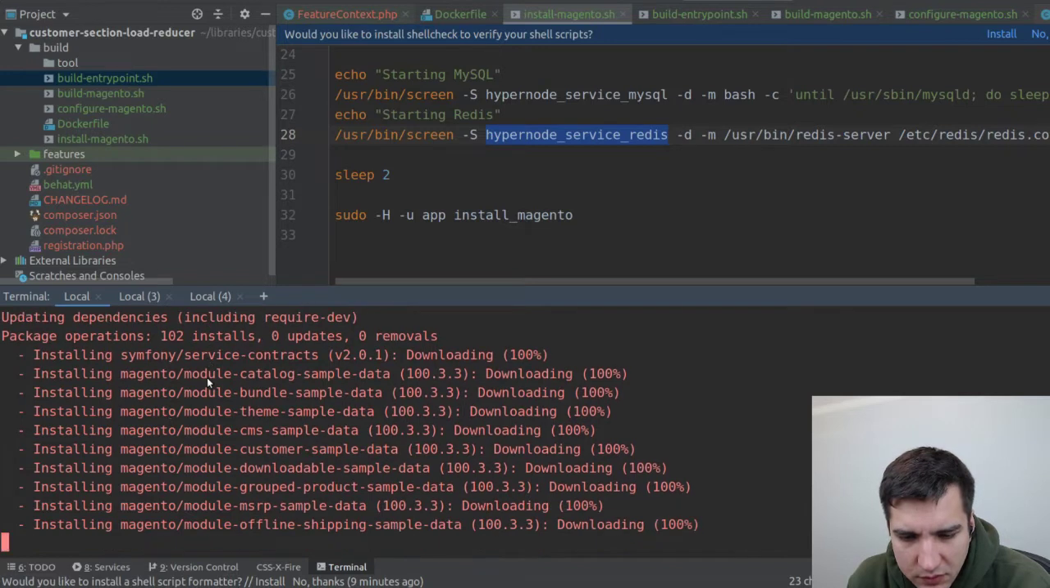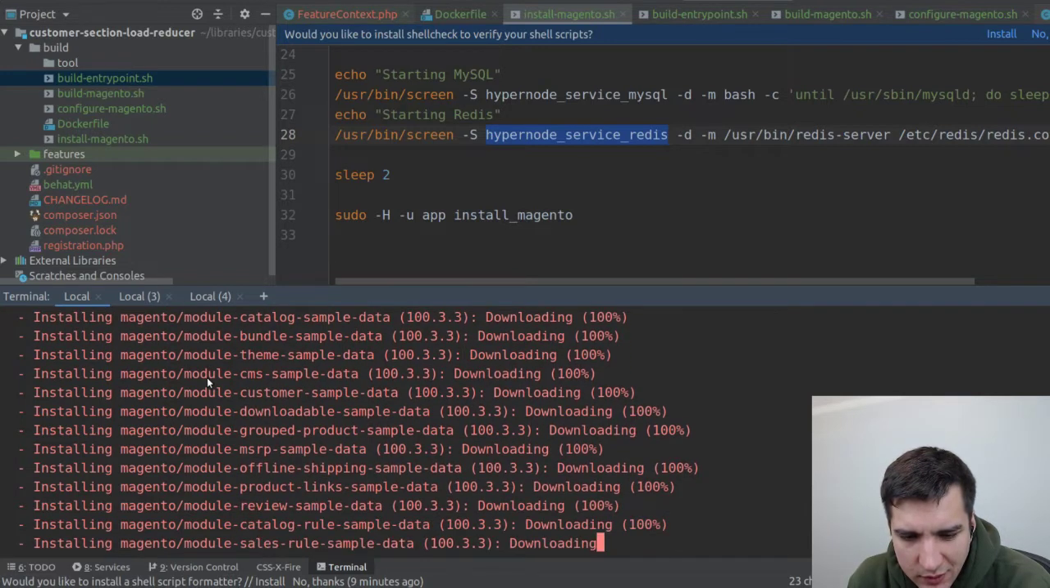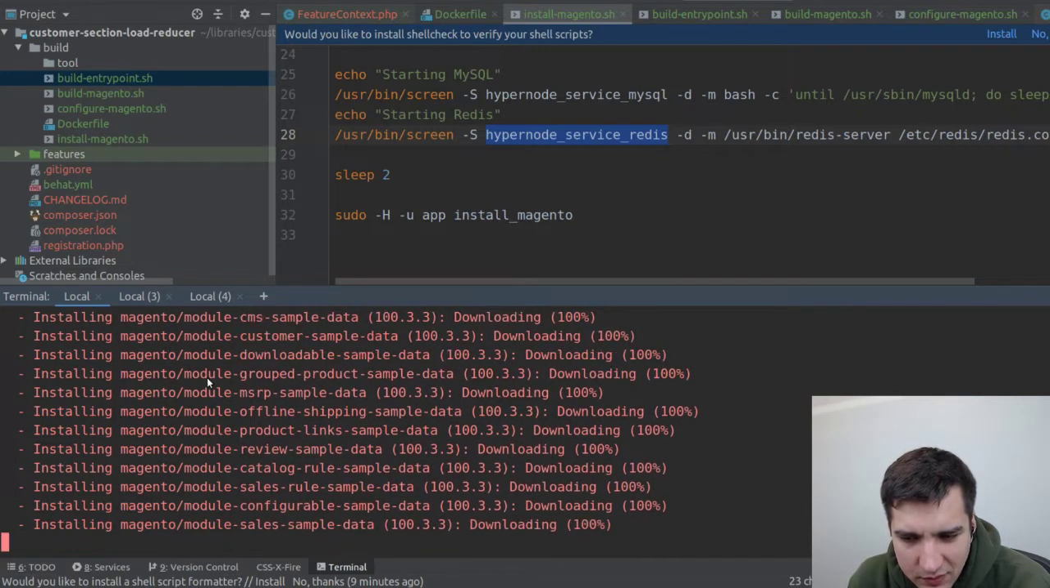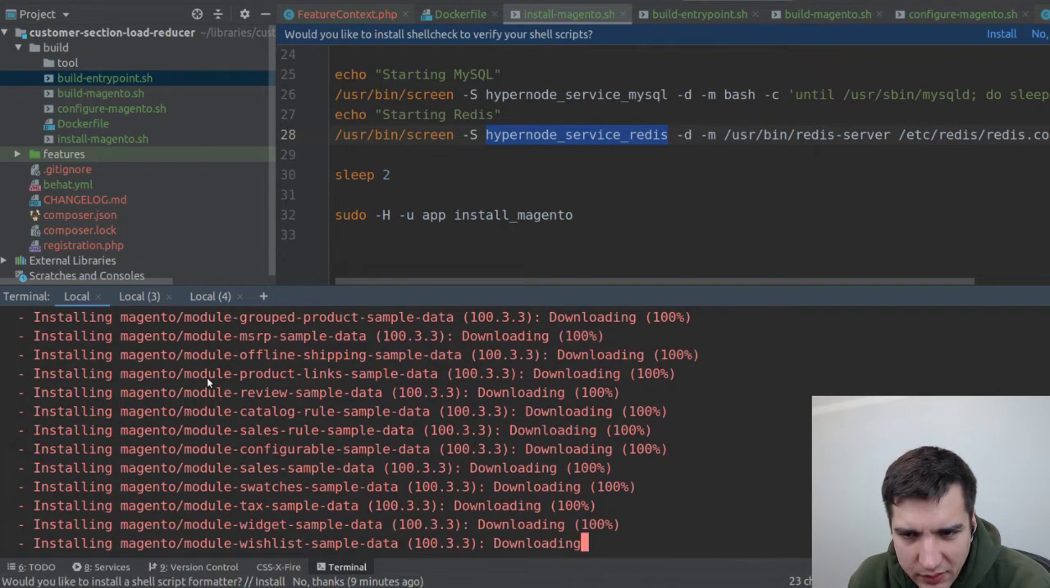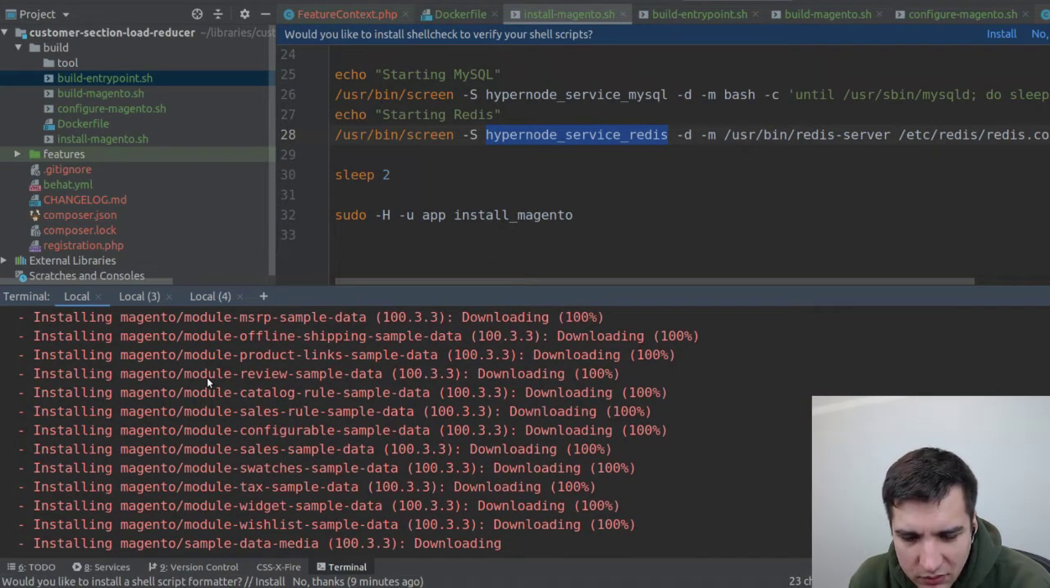Okay, so let's hope it's gonna be the final time when we have to actually run this command, because ideally after this step my build Magento step is gonna be cached and I can better test out my installation sequence itself.